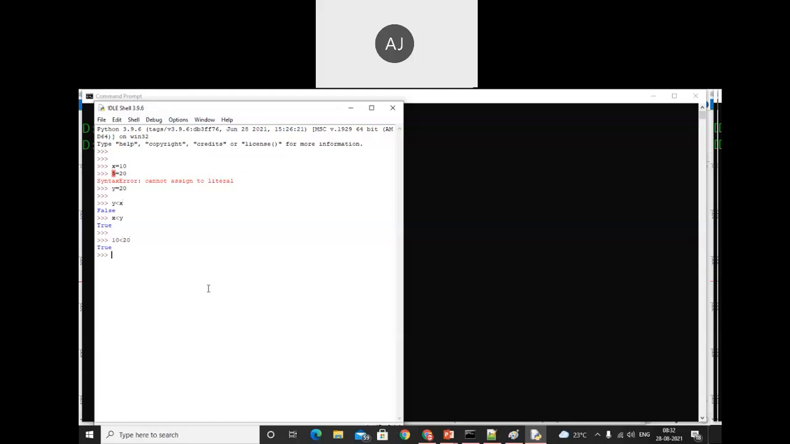But another question: so far I'm using a single relational operator. Can I use more than one relational operator inside one statement? Like, see, 10 is lesser than 20 is lesser than 30. Is it valid? What will be the output? Do we get an error, or do we get output? What do you think? Unmute yourself and try to give the answer.